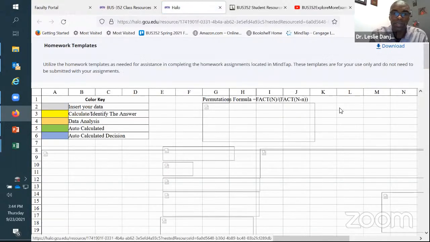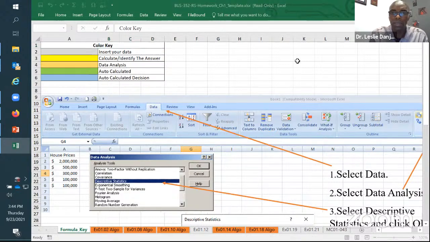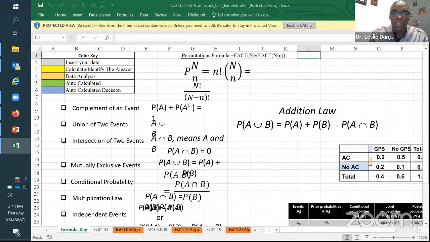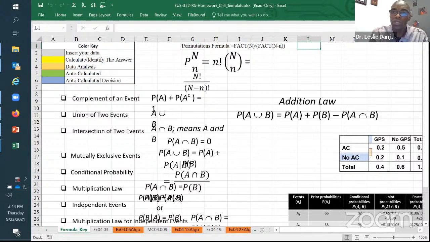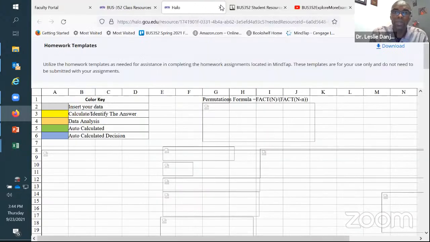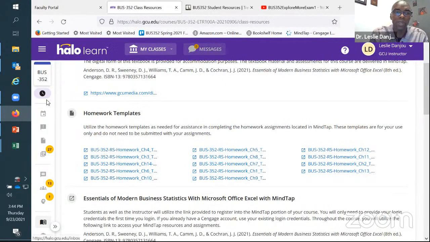Download that. Okay. Enable it. And we are good to go. So we got all of our templates. All right, I'm going to minimize this, close this out. We have all of our templates. We have our PowerPoint, all right here.